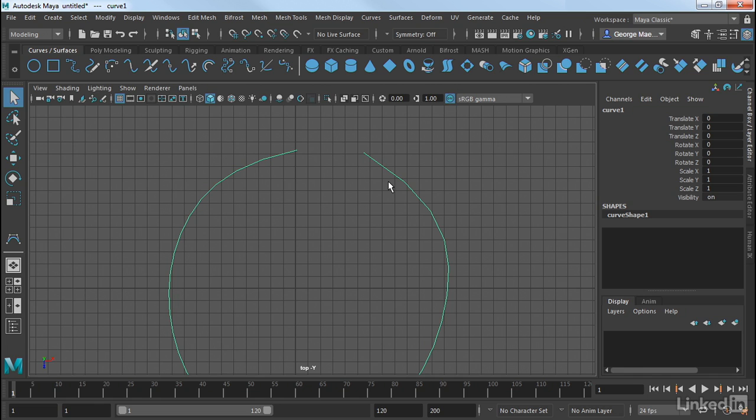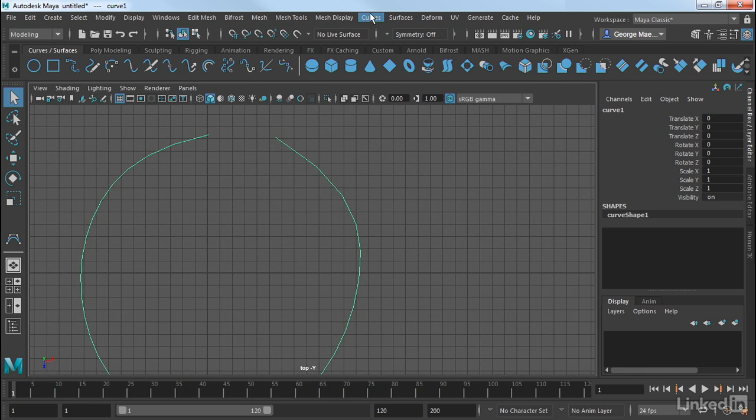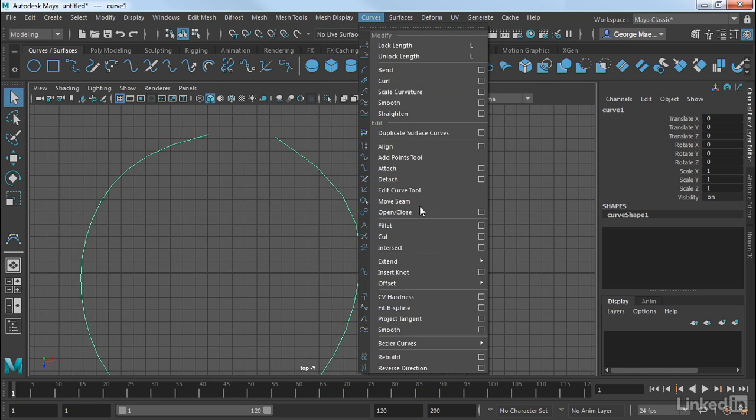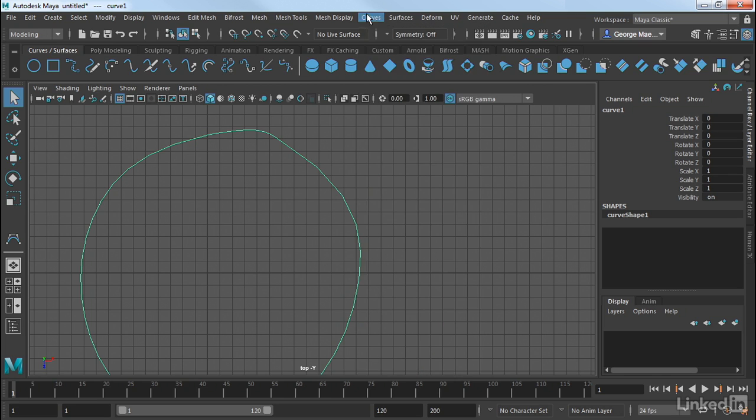Now I can do that using the curves menu. So if we go into curves, you'll see that we have an option here that says open, close. So if I toggle it once, it closes it. If I toggle it again, it opens. So this is really just an on-off sort of thing. But let's see what happens here.